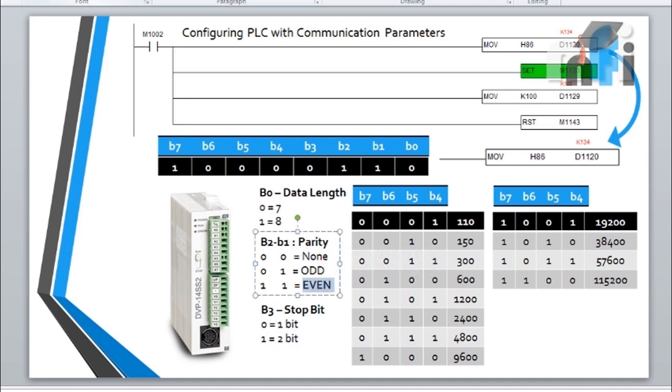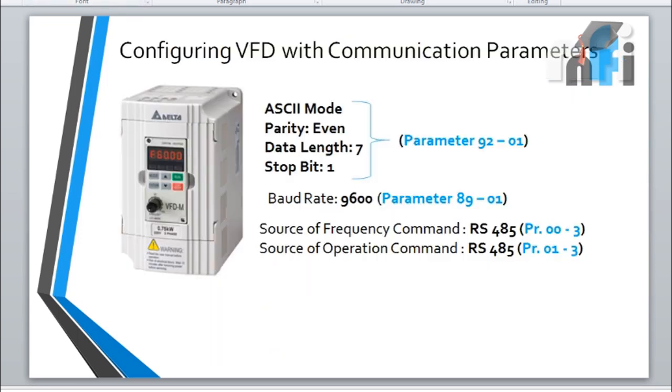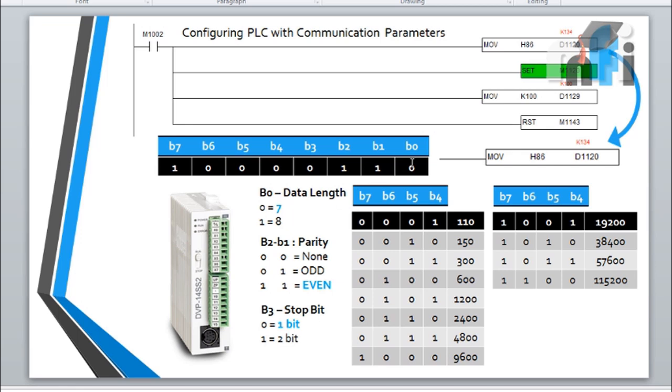Okay, so for even parity, let me just highlight this one. 7 data length, even parity, you have to put 1 1. This is default. These settings are default. This is given in the manual of your devices. So here we have 1 1. Bit 3 is the stop bit. Stop bit is 1, so 1 bit is stop. Okay, so here we have 0. If you want to check again: 7 data length, parity even, stop bit 1, ASCII mode. So bit 0, bit 1, bit 2 and bit 3 have been defined.